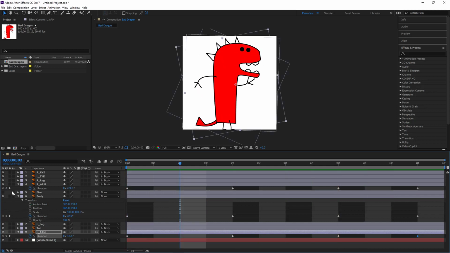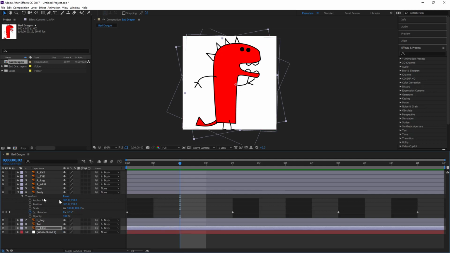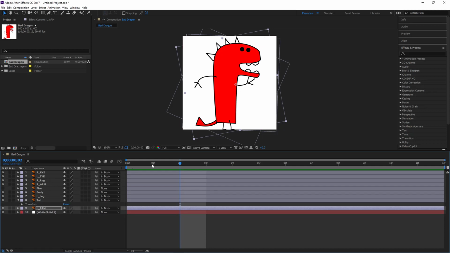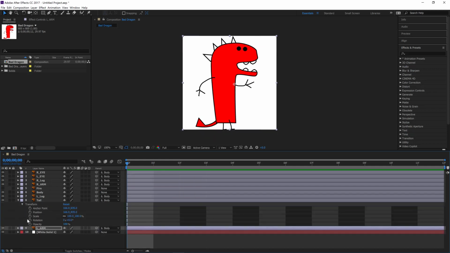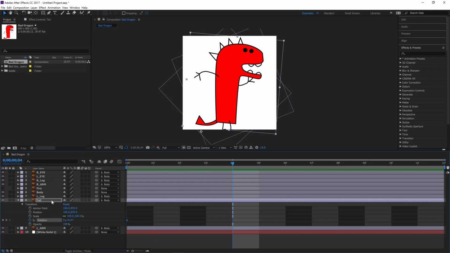Tail. Let's move on to the tail. I'm going to minimize these because I can always go back to them and they're confusing me. I'm starting to animate the wrong thing, and that's confusing for everyone. Let's go to the tail. Transform. Rotation. Forward to frame 4. So that way we can have the tail kind of swish.